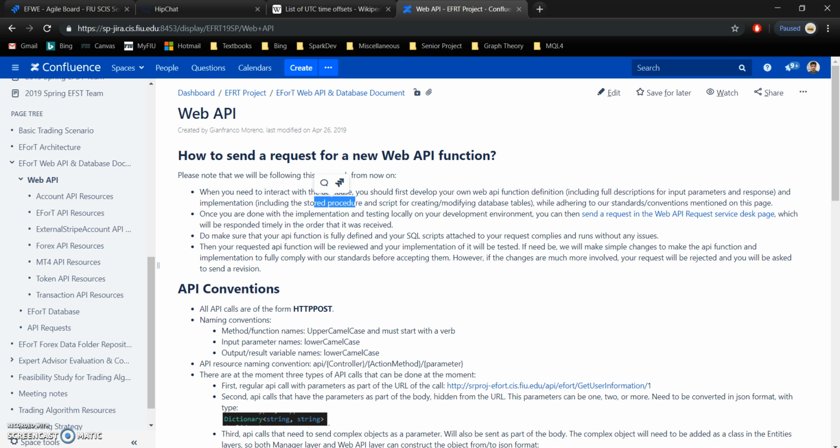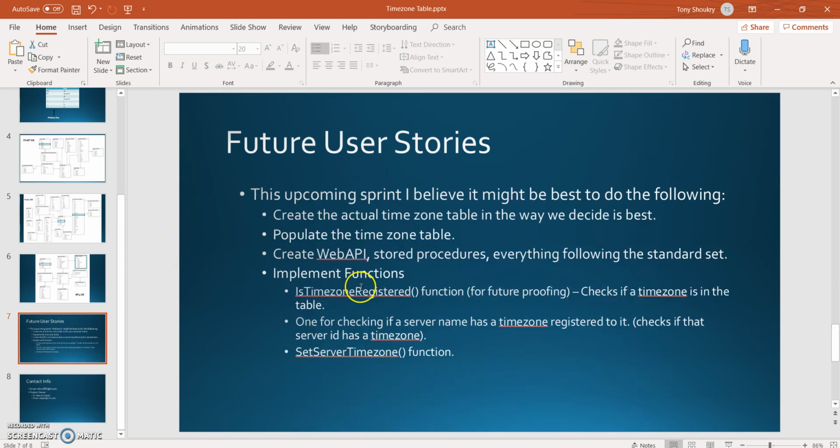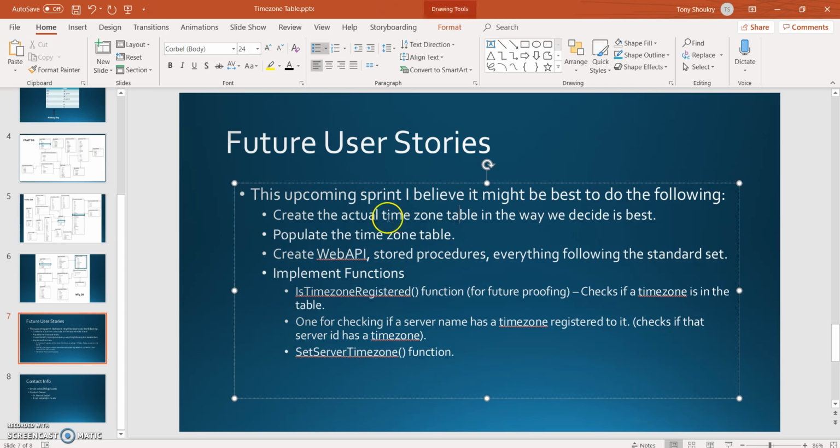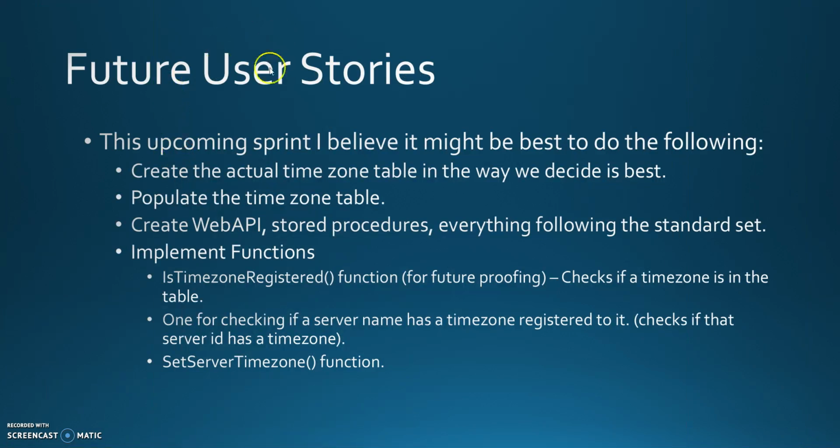And so here you can see I'm going to talk about some future user stories, and I will be making separate videos for these, obviously, of course, as well. So in this upcoming sprint, I believe that the following would be best. Create the actual time zone table and populate it, and then create the web API stored procedures and everything following the set standards, sorry.